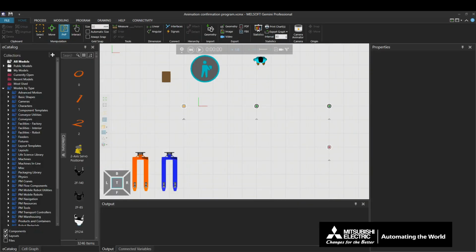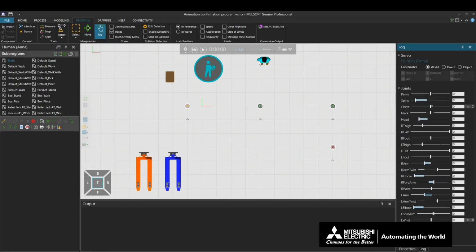Finally, we will explain the human animation. Open the Animation Confirmation Program.vcmx. Move to the Program tab and click a human. For this human, various animations are already defined to it as robot programs. For example, there are work statement operation and walking while transporting a product animations. Programs can be modified from the Program Editor in the Program tab.